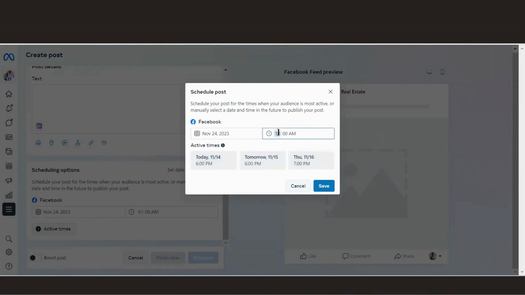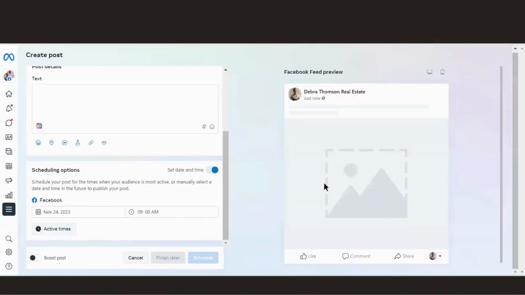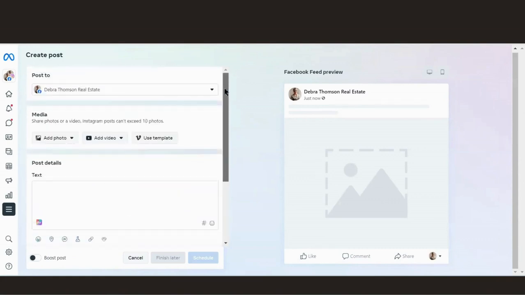Now, if I wanted to change this, I can just click on it and make it 9 a.m. Or if I wanted to make it 9 p.m., I could just click on it and change that as well. I'll leave mine at 9 a.m. And then I'll click save. Now, on the left-hand side is where you're going to do all the configuring. And on the right-hand side, it's going to show you what it's going to look like.